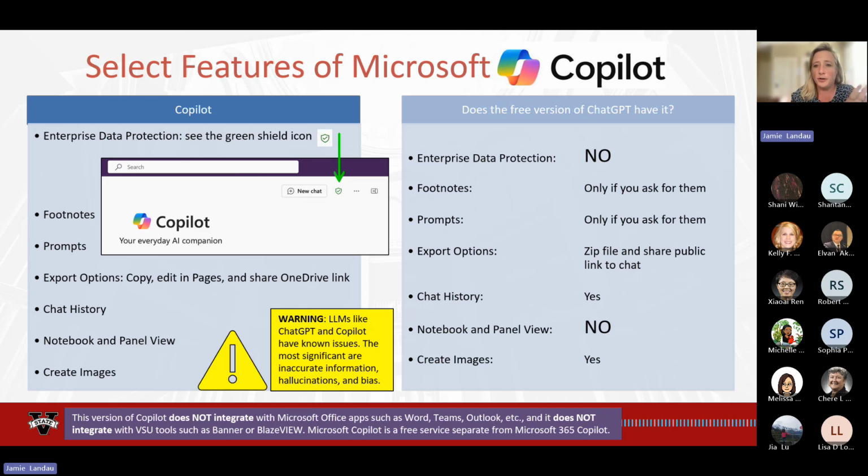By the way, there's a lot more features, but these were some of the main ones that came front and center when I compared the two tools, and when I was also looking through how they marketed their tools. It did images through DALL-E. But again, keep in mind that this free version of Microsoft Copilot does not integrate with all of our tools. It's not in BlazeView. It's not in Outlook yet. It's still kind of its isolated little app, which I'll show you how to use in a second.